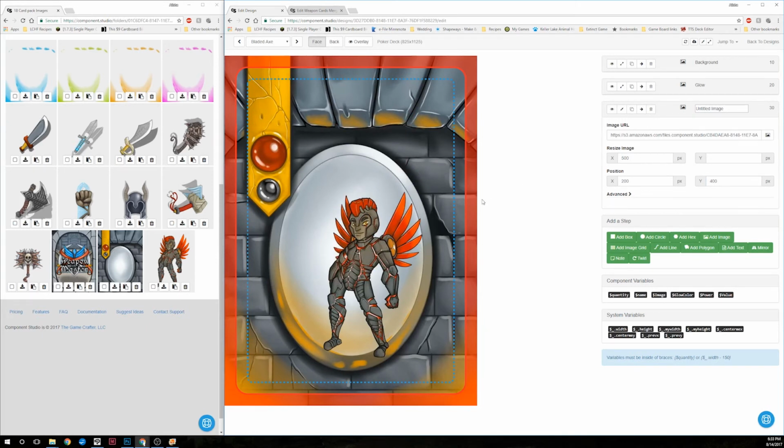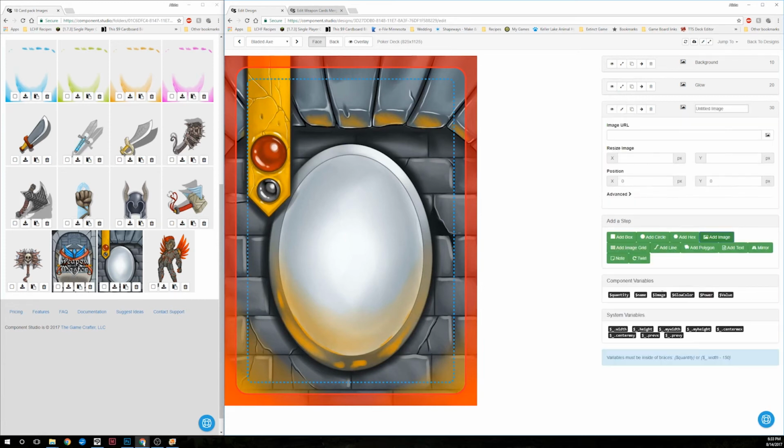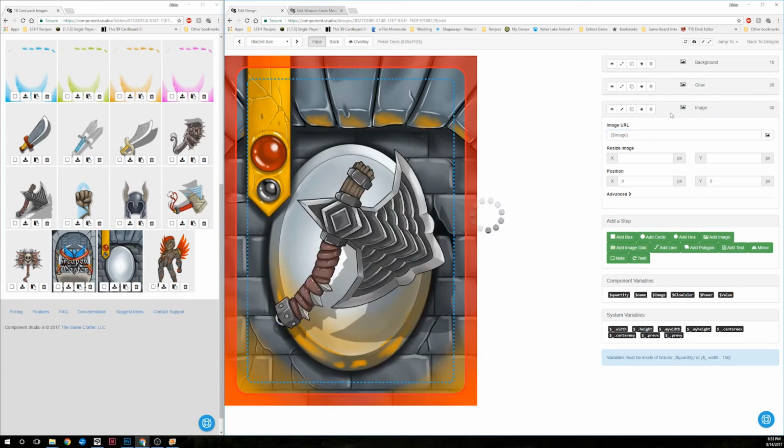Now if I had resized this in an image editor and had it as a PNG, you wouldn't have to do any of this. Let's go ahead and delete it, and we'll move on. Alright, add a new image, and we're going to go ahead and add our weapon variable. Copy and paste. Let's go ahead and rename it, and look at that, perfect size and placement.